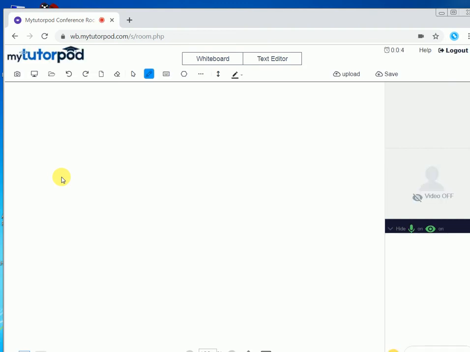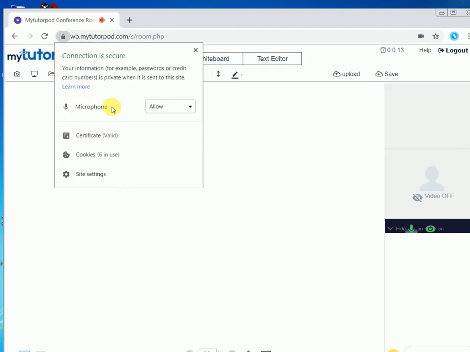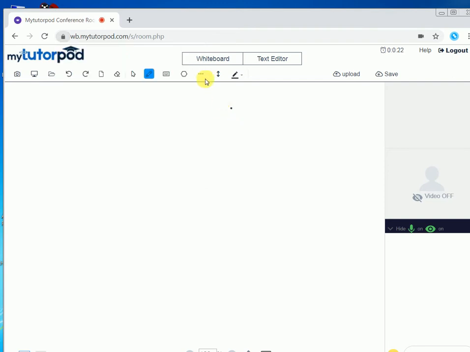Once your board is open, you need to go to this icon and click here, and there would be a microphone setting. You need to allow microphone so that you can hear and talk clearly. And then in this board there are many icons here. You need to use them according to your needs.